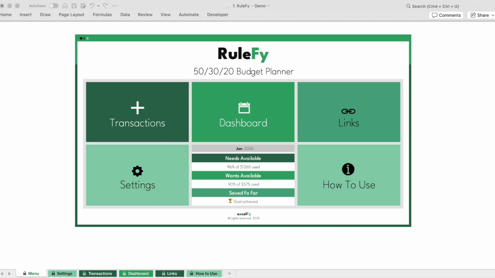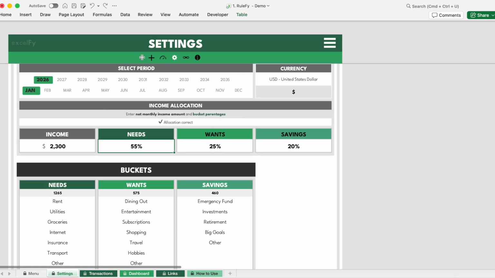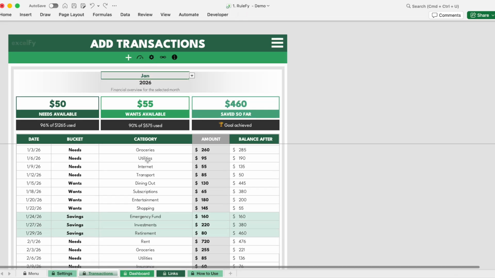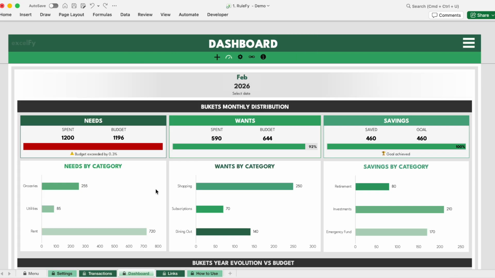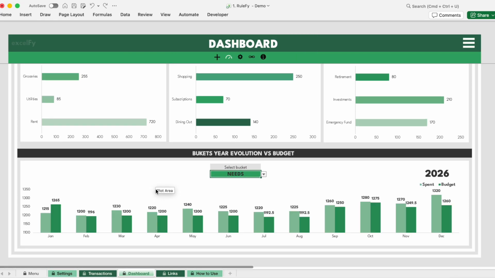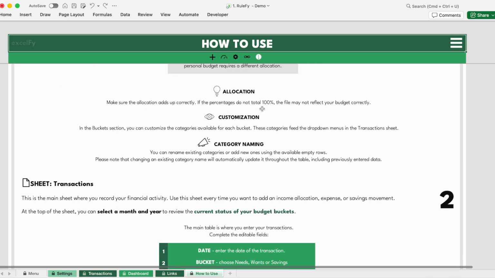When you open RuleFy, you'll find several main sheets. First, we have the menu, which works as the starting screen and lets you quickly navigate through the file. Then we have Settings, where the budget logic is configured. Next is Transactions, where you'll enter your daily or weekly movements. We also have Dashboard, where all the information you entered is analyzed automatically. And finally, there are Links and How to Use, with additional access and instructions.